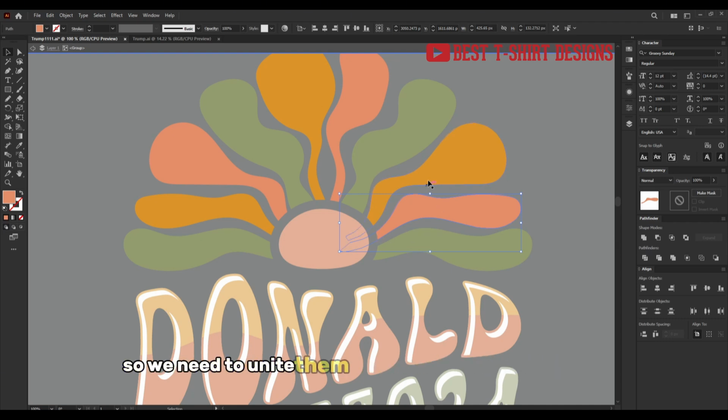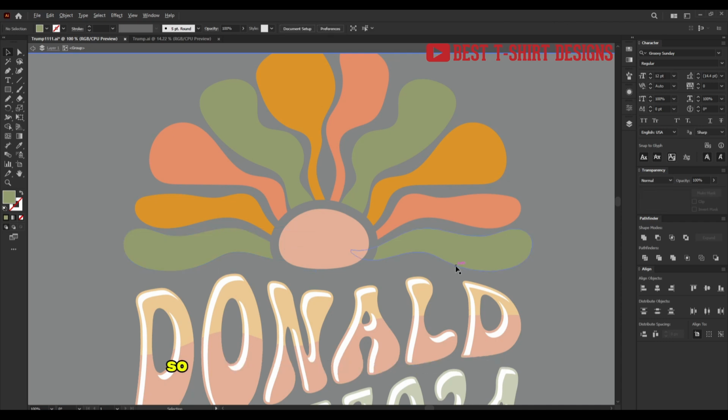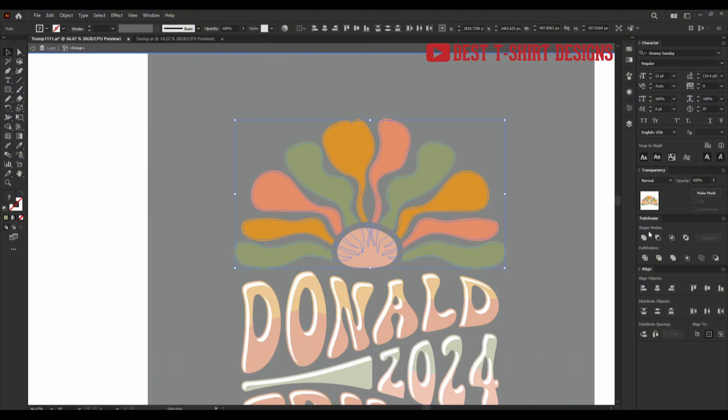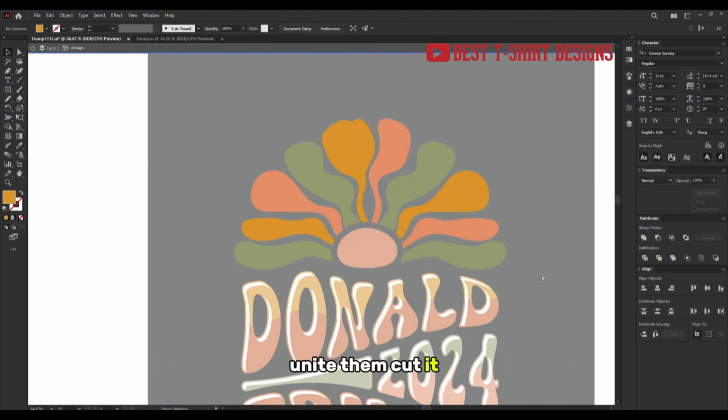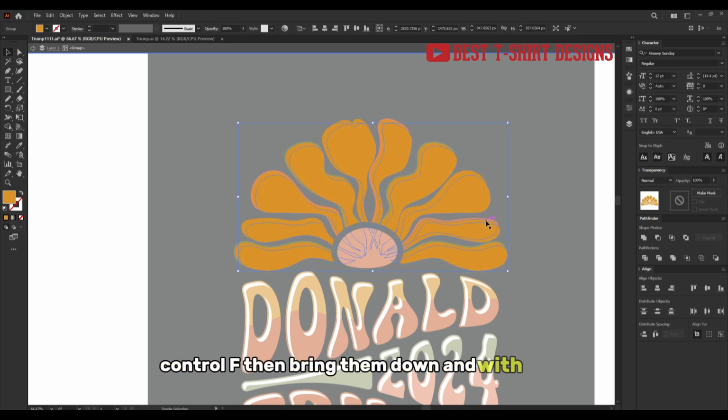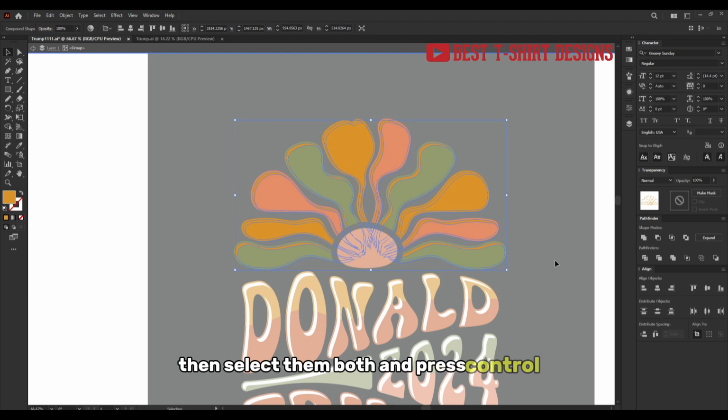So we need to unite them, and if you pay attention here, this is now open here, and if I unite it, that is joining the shape. So that is important. We need to join them in order to make the perfect offset path. So I am selecting each and every one, and then I am going to unite them. So once they are united, now I can select them, and then I am going to select that same -5 offset path, unite them, cut it, Ctrl F, again Ctrl F, then bring them down and a bit right. So maybe something like this, then select them both and press Ctrl F.